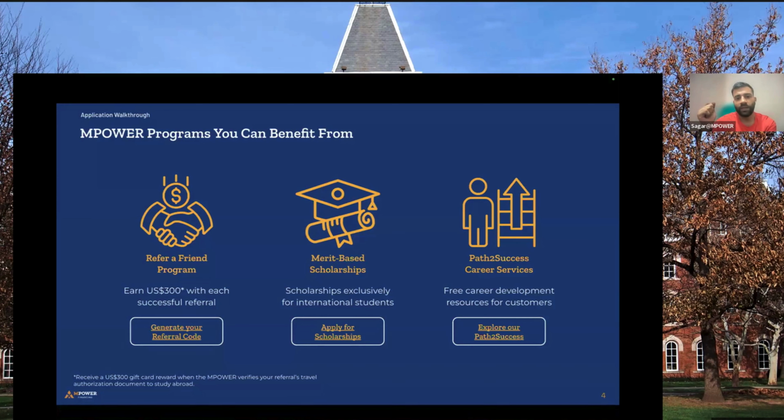Secondly, we have a scholarships program where we offer merit-based scholarships to anyone and everyone who is applying for the scholarship. Again, you do not have to be an MPOWER customer to apply for a scholarship or to be eligible for a scholarship. There are different eligibility criteria, but you do not have to be an MPOWER customer. So please make sure that you apply to as many scholarships as possible. This is free money. So please make sure that you apply to as many of them as you can. And one of our chat moderators would have dropped the link to the same.